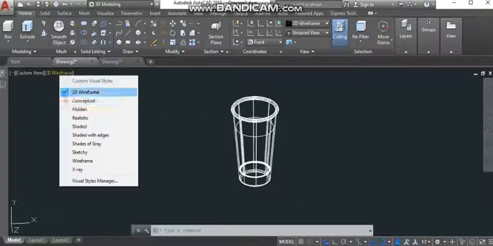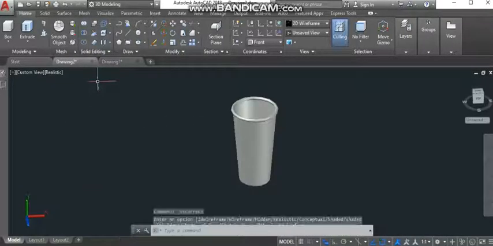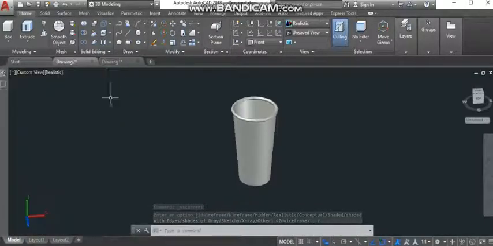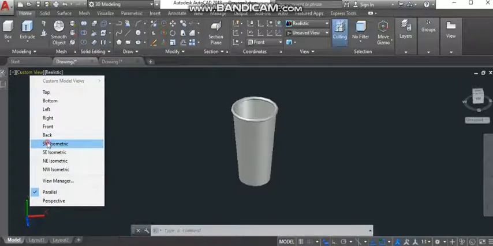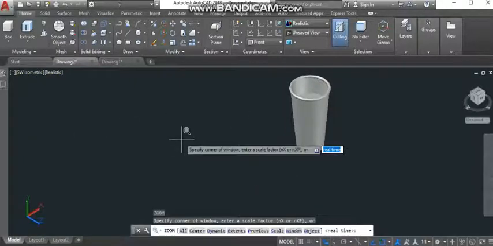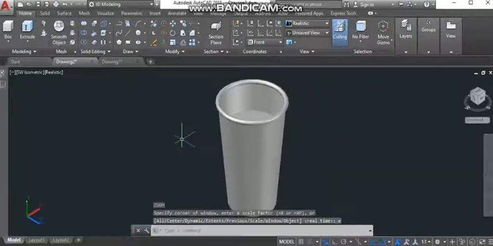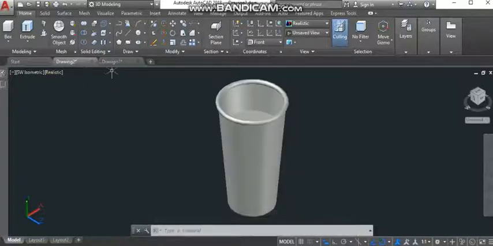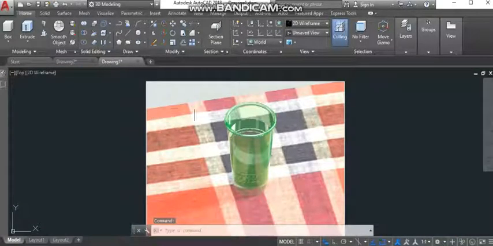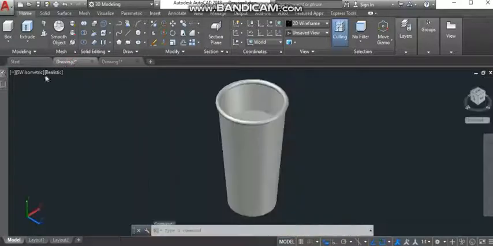So I'm just going to go back to my realistic, and I'll go back to my southwest isometric. As you can see, Z enter, E enter. As you can see, this is my water object inside my cup object. Now the next thing we're going to do, we're going to be modeling a table. Now as you can see from our picture here, we are just having the tabletop.